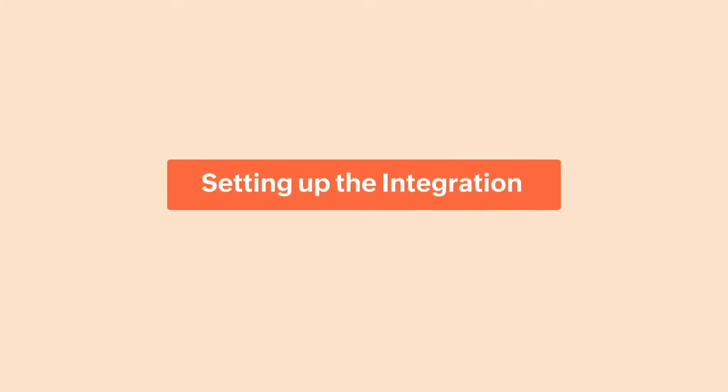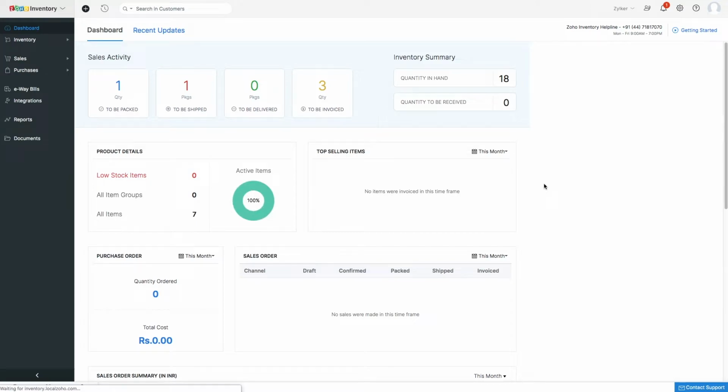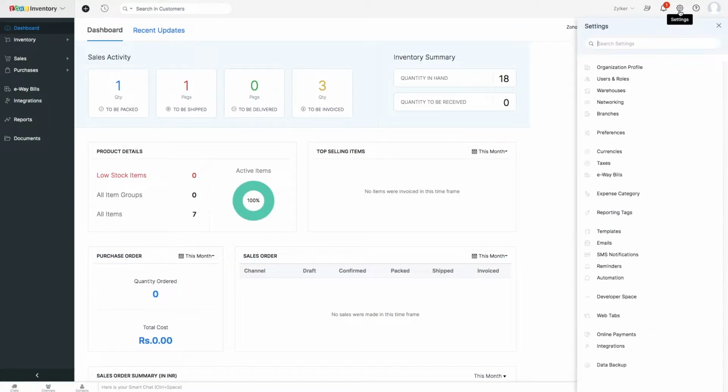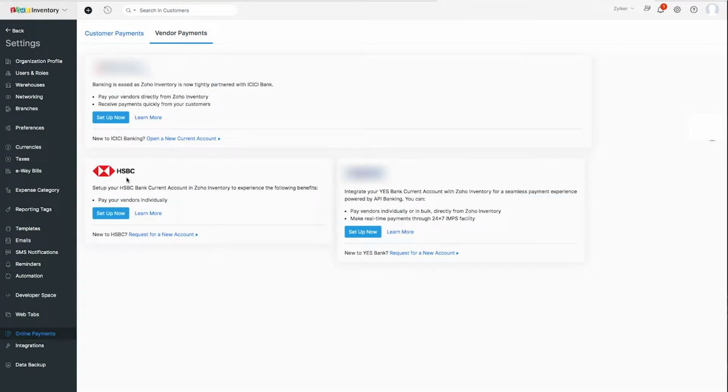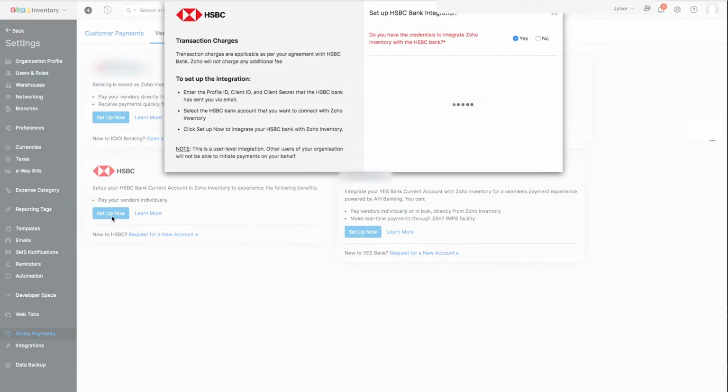Let's get started. To set up the HSBC integration, log into Zoho Inventory, click the gear icon in the top right corner and select Online Payments. Select the Vendor Payments tab. Click Setup Now on the HSBC title.